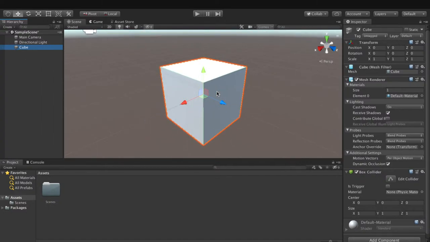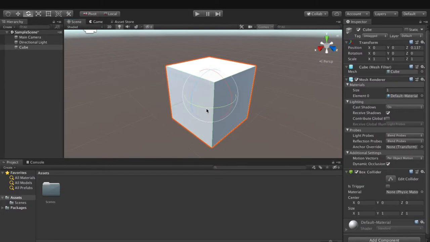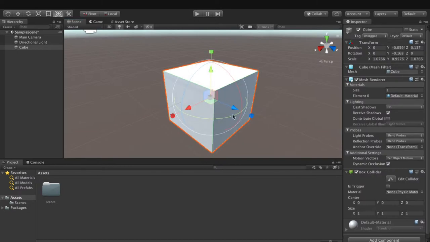So I have a cube over here. You can move it with this move tool. There are tools available. This is a hand tool to pan around. This is the move tool to move an object. This is the rotation tool to rotate an object. This is the scale tool to scale an object. This is the rectangle tool to increase the size of an object from a certain point. Then there's the mix tool, so you will get all the tools mixed over here, the movement, rotation and scaling. Then you can customize your tool and edit with this editor over here.